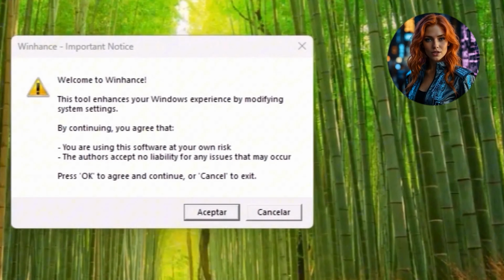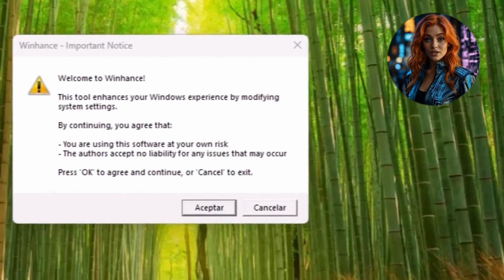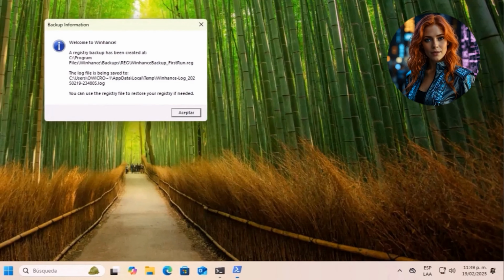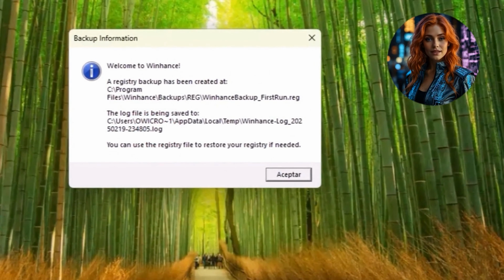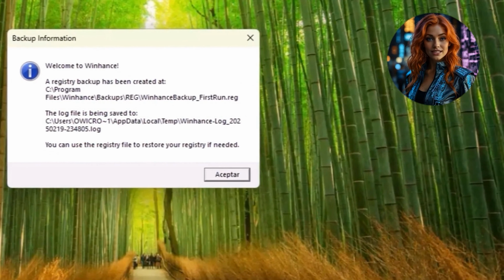To access and start using WinEnhance, upon launching it, you will receive a warning message indicating that you agree to use it at your own risk. If you click Continue, it will notify you that a backup of your registry has been created, indicating the path where it is saved. This file can be used to restore the registry if necessary.